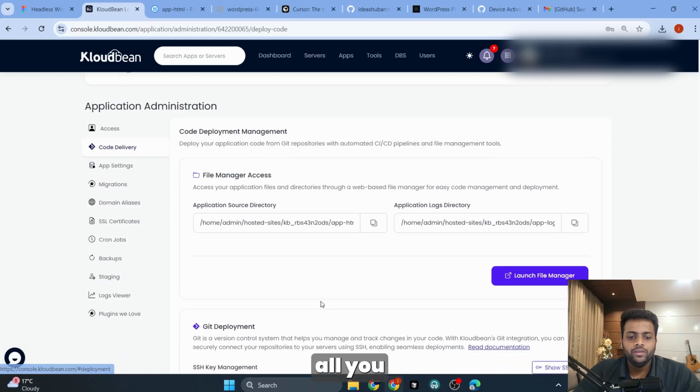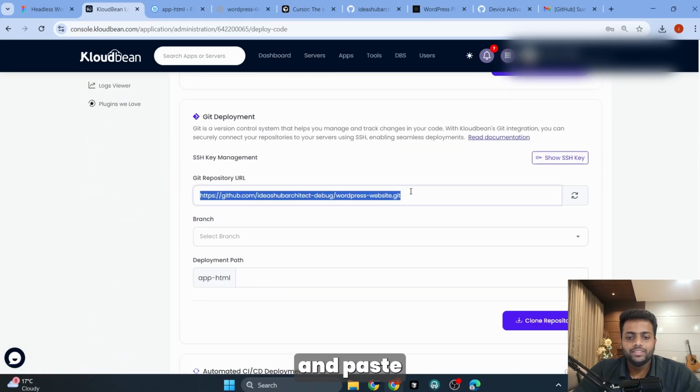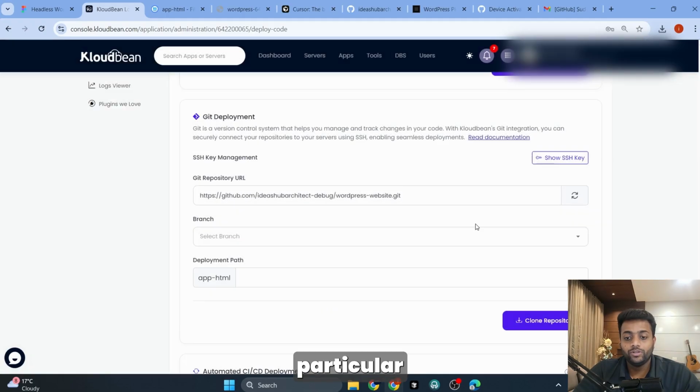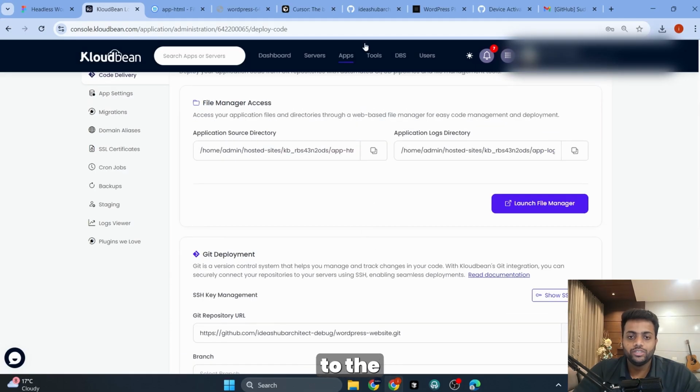Coming back to the code delivery, all you have to do is enable the Git and paste it here. Once you paste it, it's gonna show this. All you have to do is click on clipboard and copy this SSH key so that this particular CloudBean hosted website is going to have access to the Git repository.